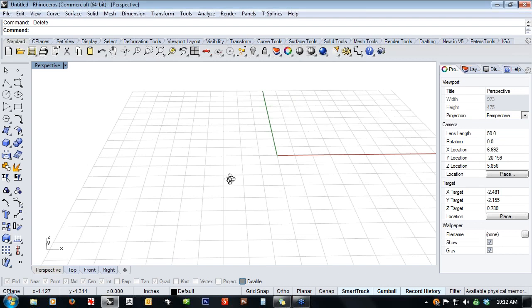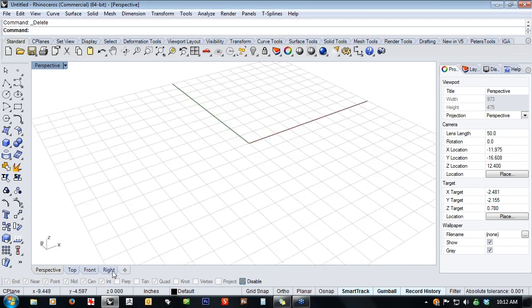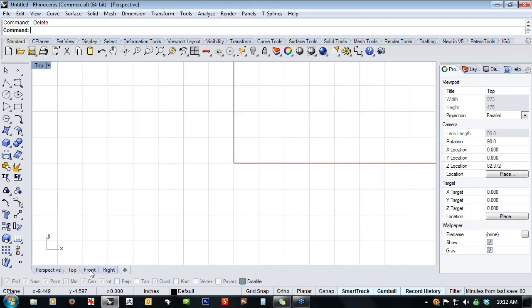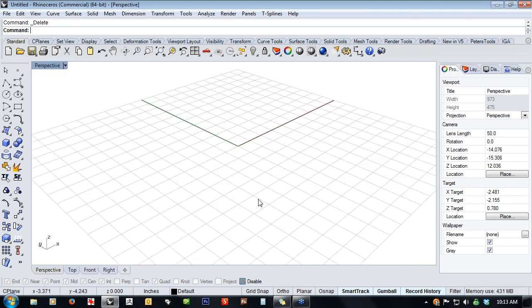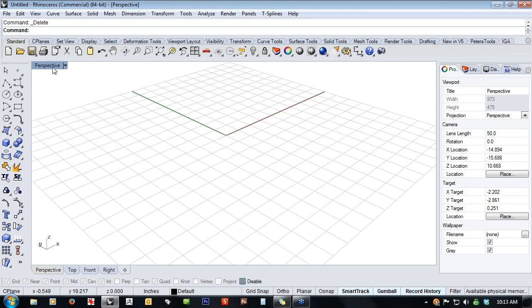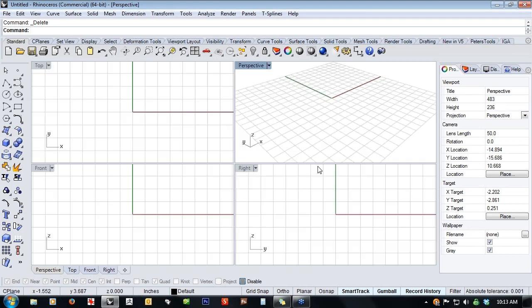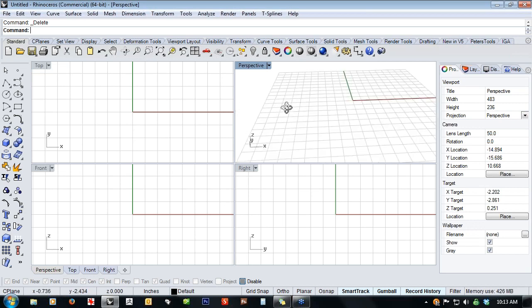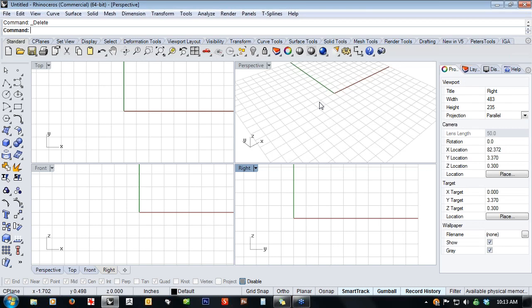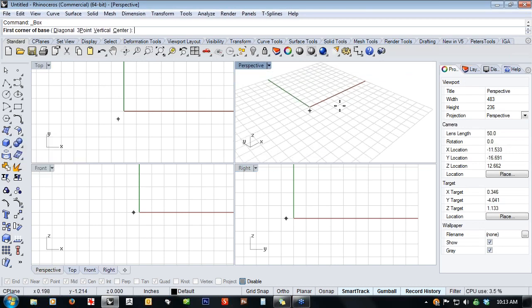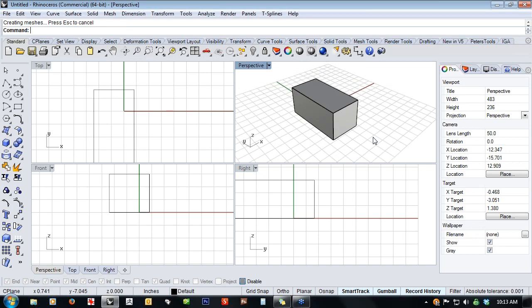Okay. Now the other thing that you'll notice down here is these tabs. And this is a really fast way of navigating between your four different windows. Well, what if I want to see all four windows at the same time? Well, if you notice up in the corner, there's a label that is telling you which view you're in. If you double-click that, you'll jump back to a four-window setup, and you can work in each mode. And obviously, anything that you draw is going to show up in all four views at the same time.